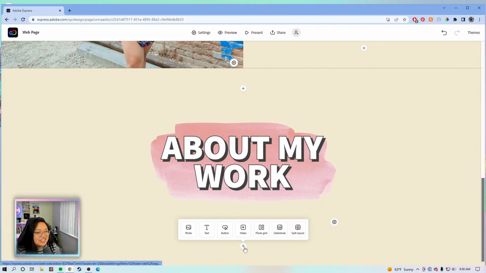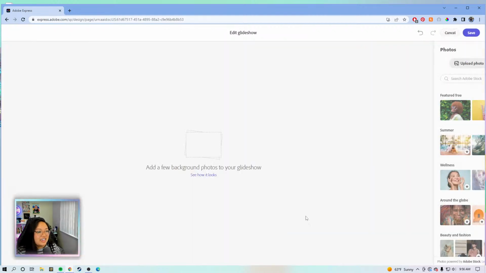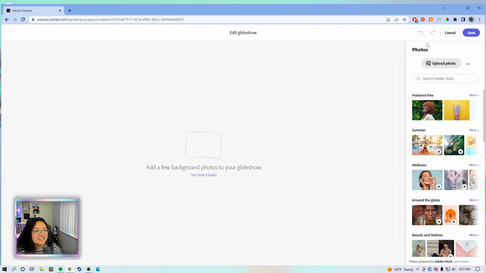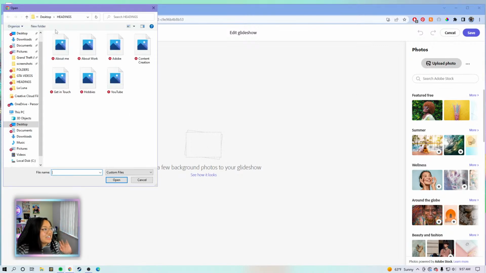Okay, and then we're going to hit the plus button again, and this time I believe we're going to do a glide show, a fancy glide show. For the glide show, you add photos, and as you're scrolling down, the photos will transition, and you can add a caption to each photo on the side. So we're going to kind of hack it and make it more like three sections on one content block. Sounds a little confusing, but we'll do this together.